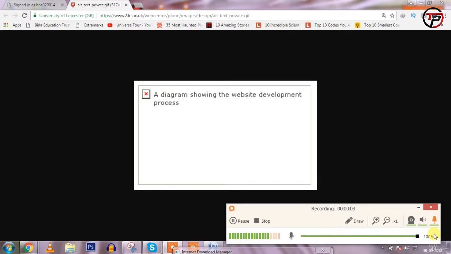Now in this video tutorial we will learn about image alt text. So what is image alt text? It is basically a text, a few words, that is applied to tag or images. So due to any reasons, if images fail to load, the alt text appears. It is basically a description for the image.